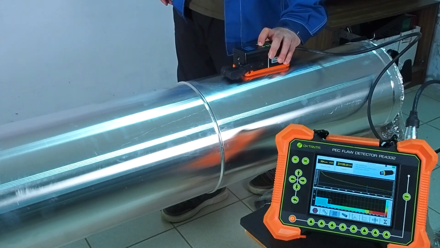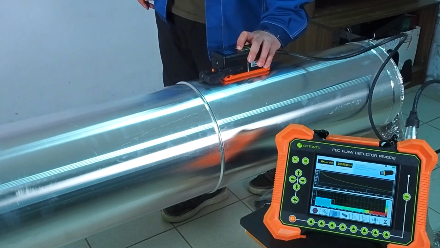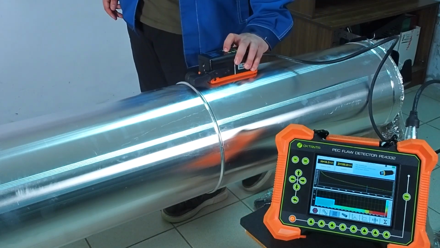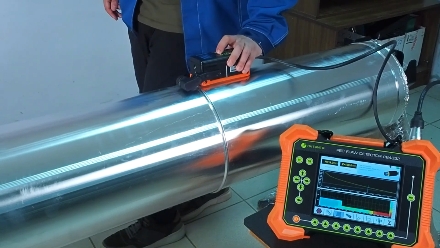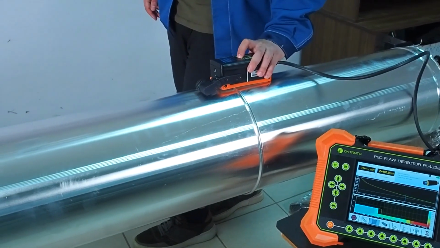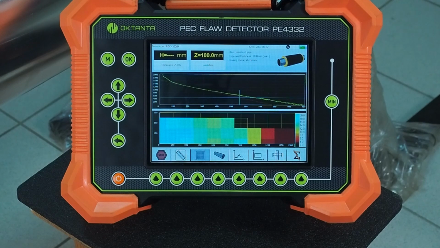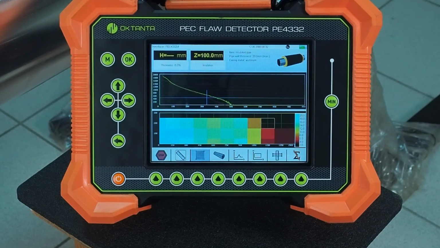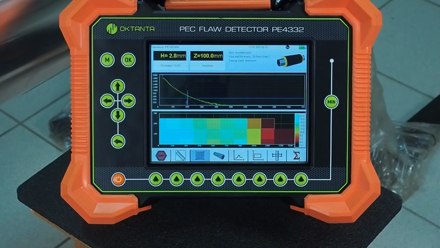To visualize the results of thickness measurements of the object, we use a C-scan diagram, which is essentially a color map of surface thicknesses. The PE4332 pulse eddy current flaw detector can plot a C-scan in two different ways. The first option is to take measurements on a grid.